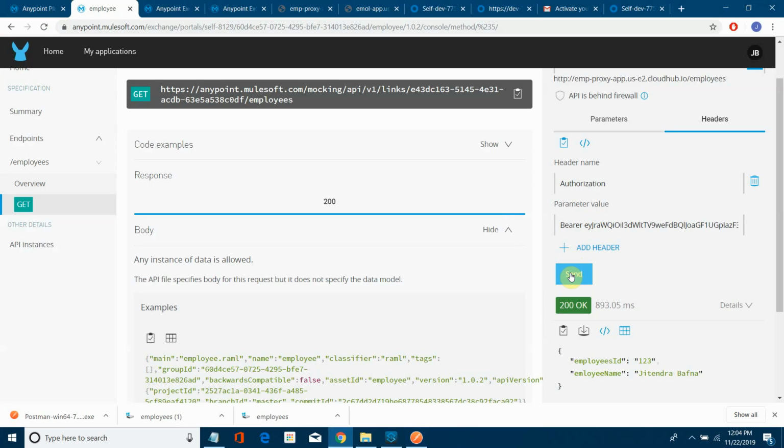Okay, so that is how you can achieve OAuth OIDC using Okta and MuleSoft.